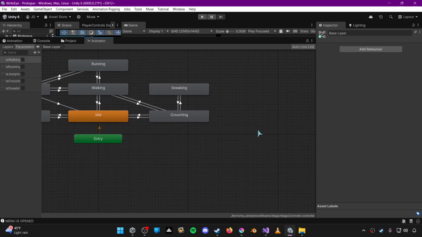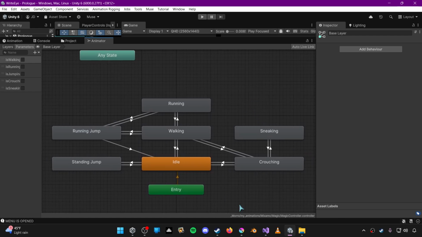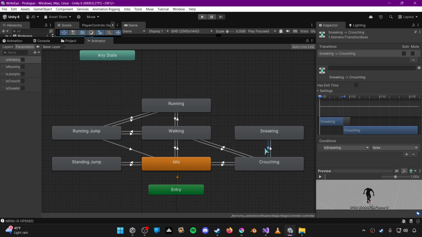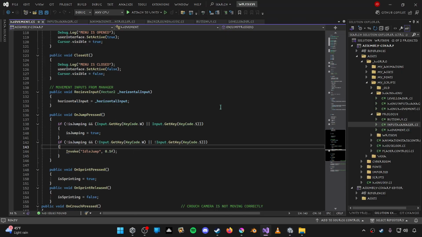Okay, so this is something I was working on. It's gotten a little bit more expanded. So now I have is crouching, is walking, is sneaking, is running, is running jump, is standing, is idle. These are all just true and false, so that'll be easy to change.